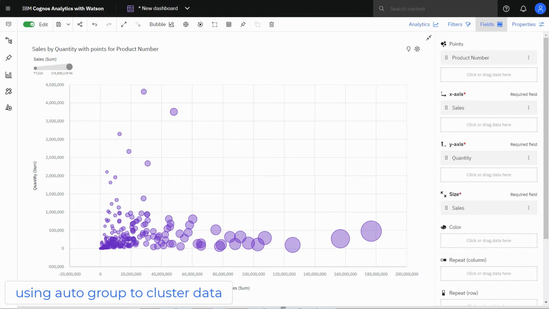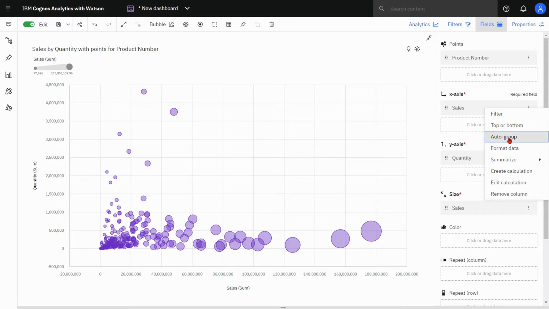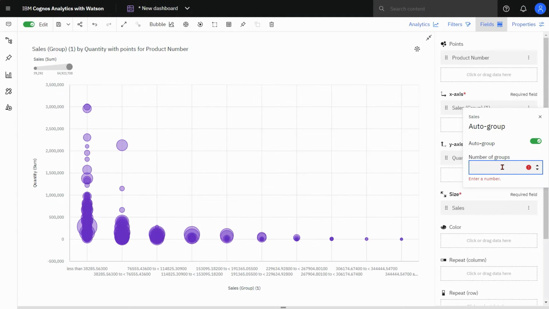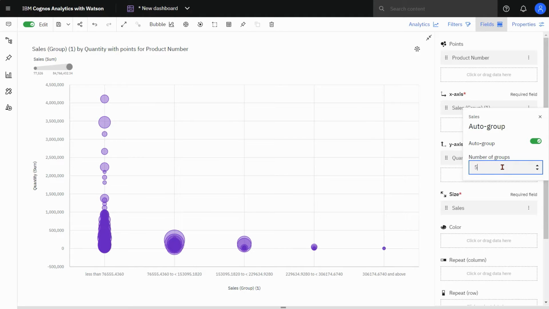This bubble chart has been created using sales and quantity. To cluster sales on the x-axis, I select the field auto group, toggle auto group on, and pick the number of groups I want. The visualization is now rendered with 5 groups that I've asked for.